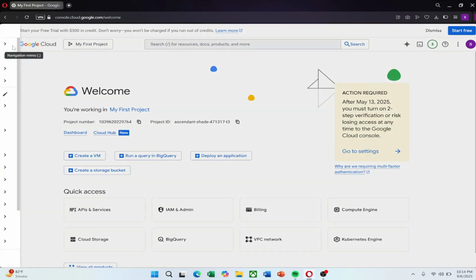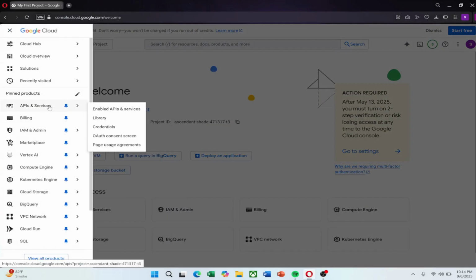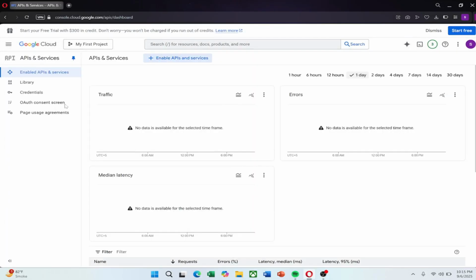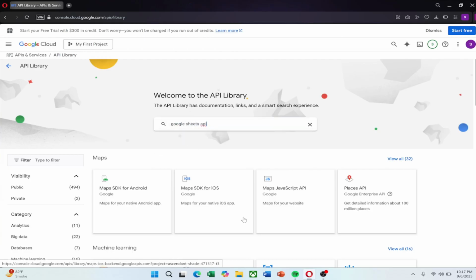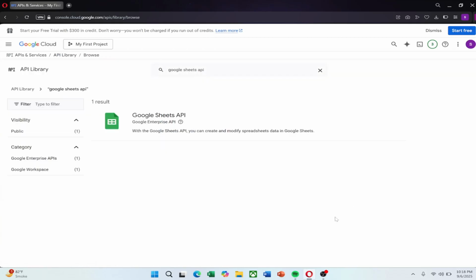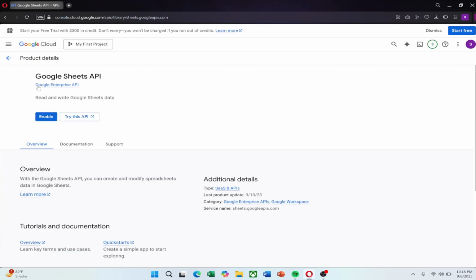Next, we need to enable the Google Sheets API. In the top left menu, go to APIs and Services and then choose Library. Search for Google Sheets API and click on it. Then click Enable. If you also plan to use files from Google Drive, you can enable the Google Drive API as well, but for now only Sheets is required.